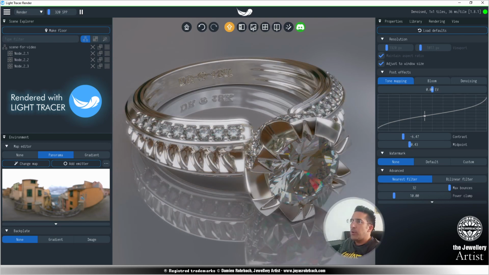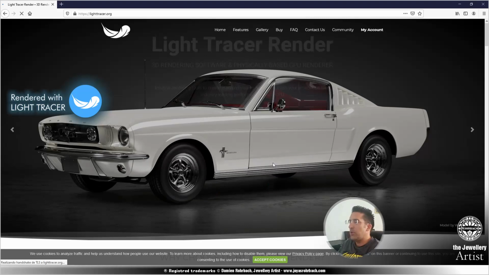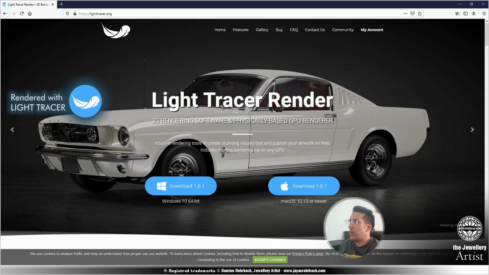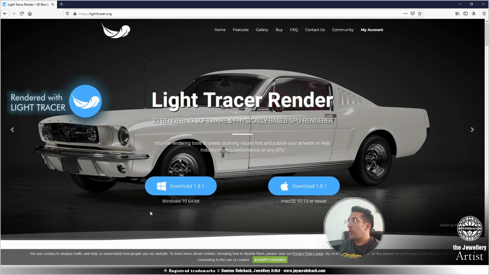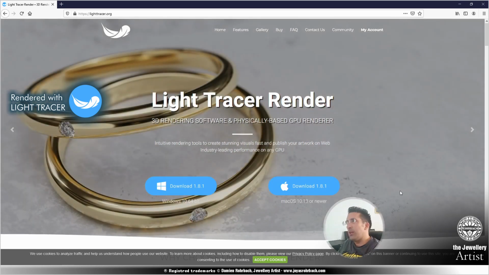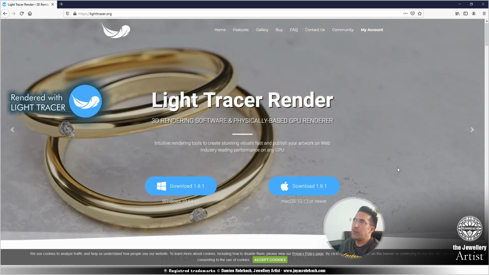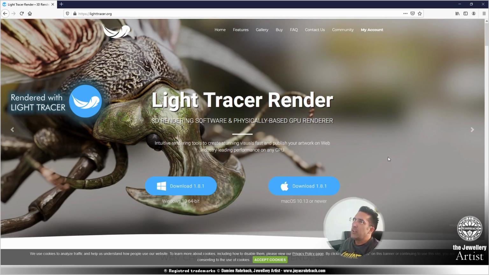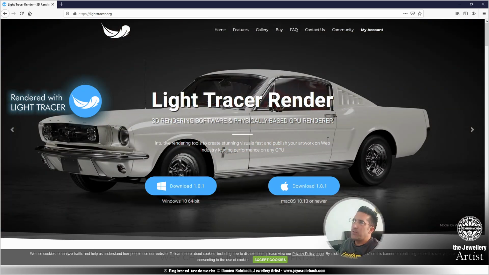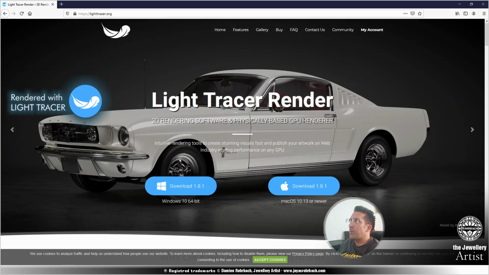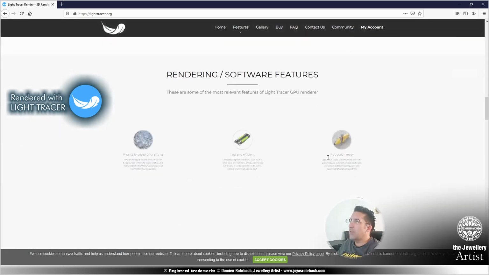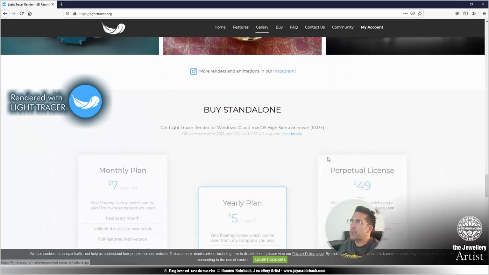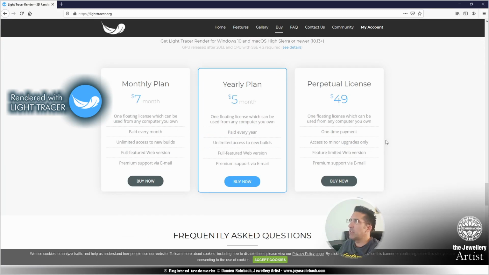Now, Light Tracer is not free. There's a free trial, but it works with Windows and Mac OS, which is really nice also because there's not that many softwares that work on Mac in the 3D field. So that's a very nice solution. And there's something also important. You can download, well, first the prices, they're very correct. Honestly, they know the market. You can tell that they know the market. The price is very correct.